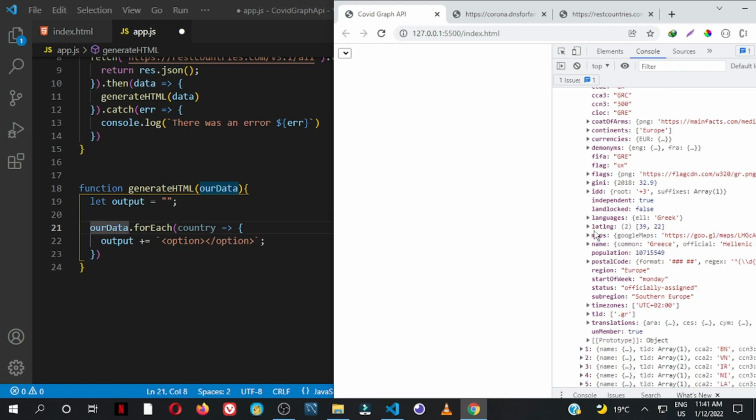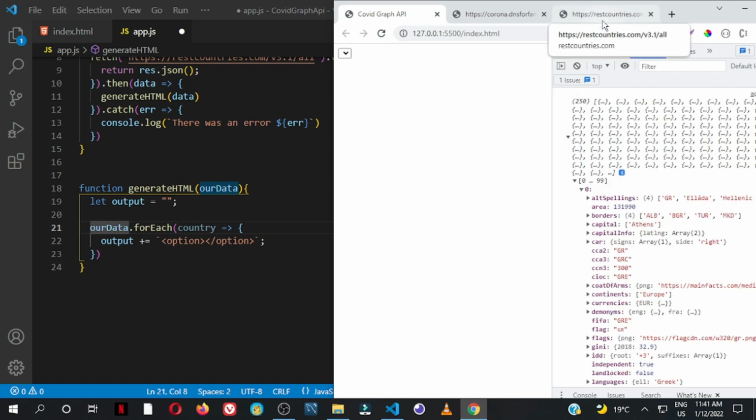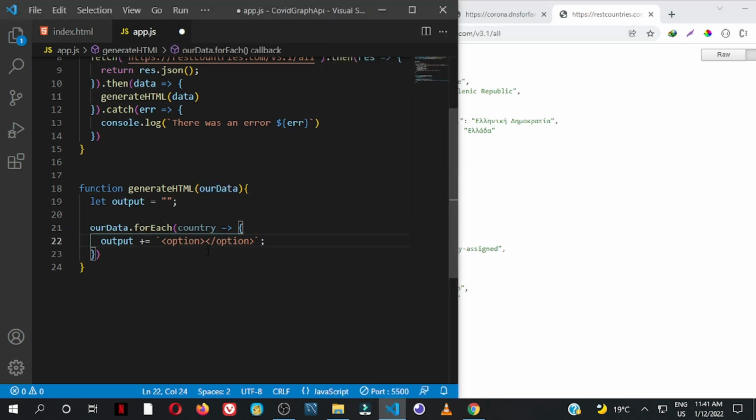Where's the name? Where's the name? In the console, it's kind of confusing. So once you go back in the browser here, as you can see, we have access to the name, and inside the name there is an object with another key property of common. So for us to get the country name, we need to write $, use the word that we came up with, which is country here.